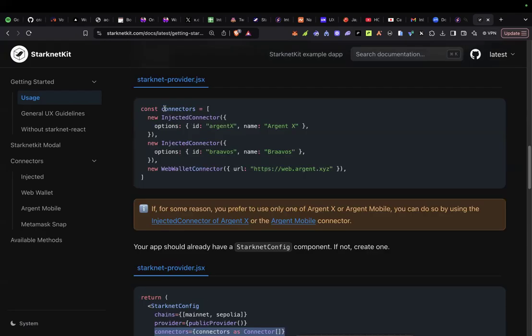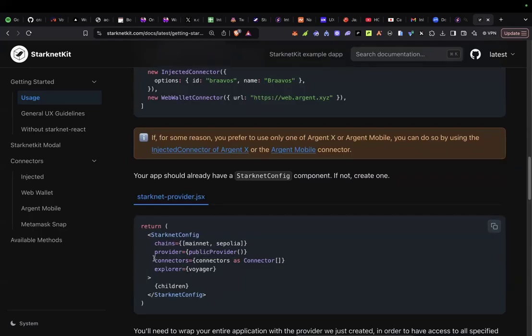Then lastly, the connectors. The connectors is the list of all the connectors that we set up here. In this case, we said a user can connect to either Agent X or Bravos or Web Wallet, and then we pass that in here as our connectors. When a user tries to connect, he is going to have access to any of those connectors. And then lastly, the Explorer. The Explorer can be either Voyager or Starkscan, which are the two explorers on Starknet popularly that I know, because there can be others that I don't know of, right?